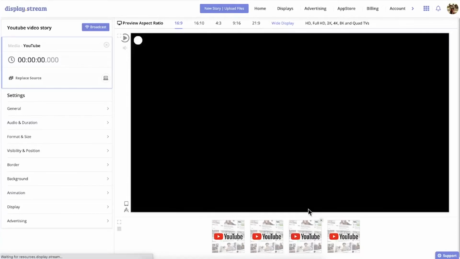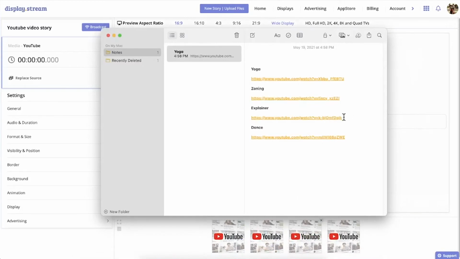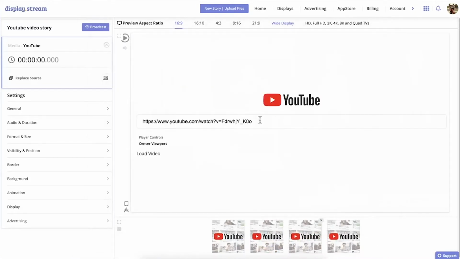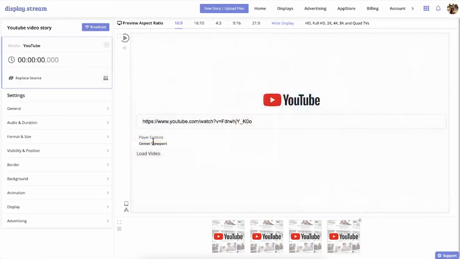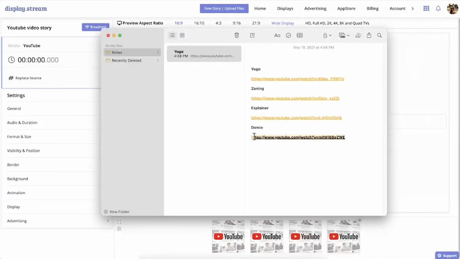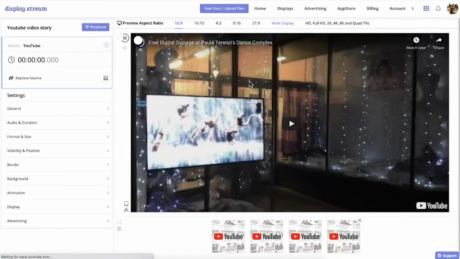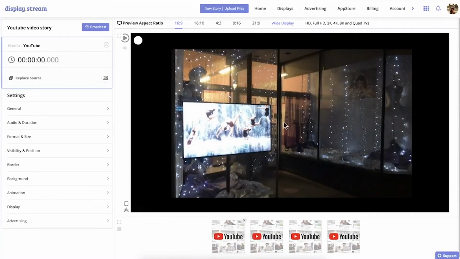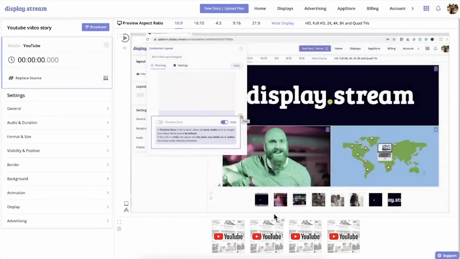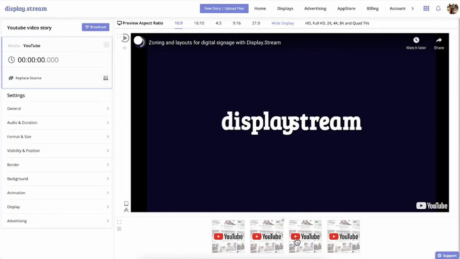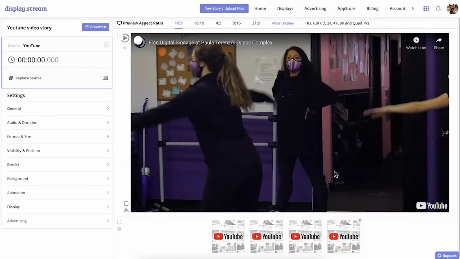Do it with the next one. Same thing, open up the gear, grab a different URL, put it in there, load the video, and let's do it for the last one. Okay, so now you have this video playing in the first media, this video playing in the second media, another one of your YouTube videos playing in the third media, and another one playing in your last one.